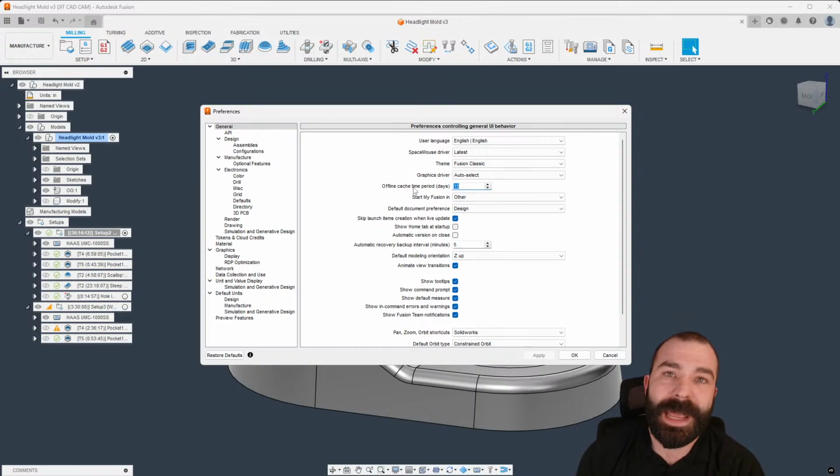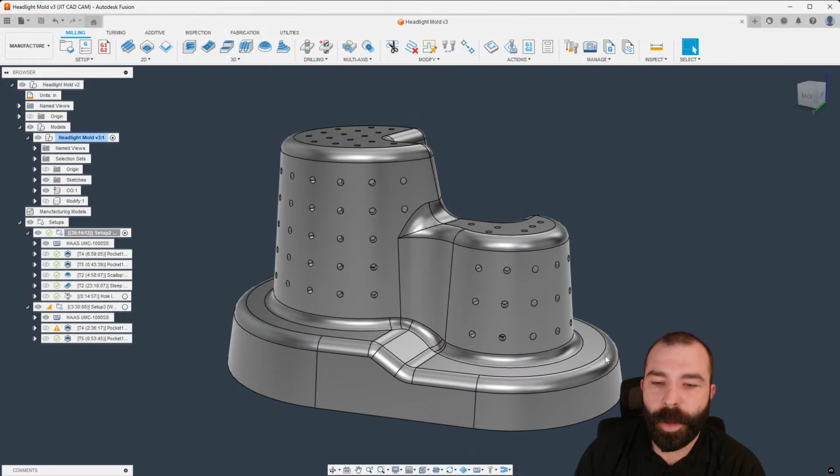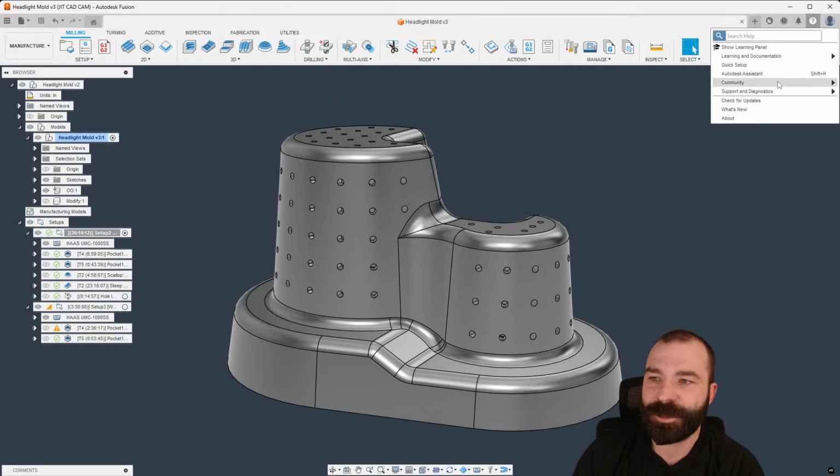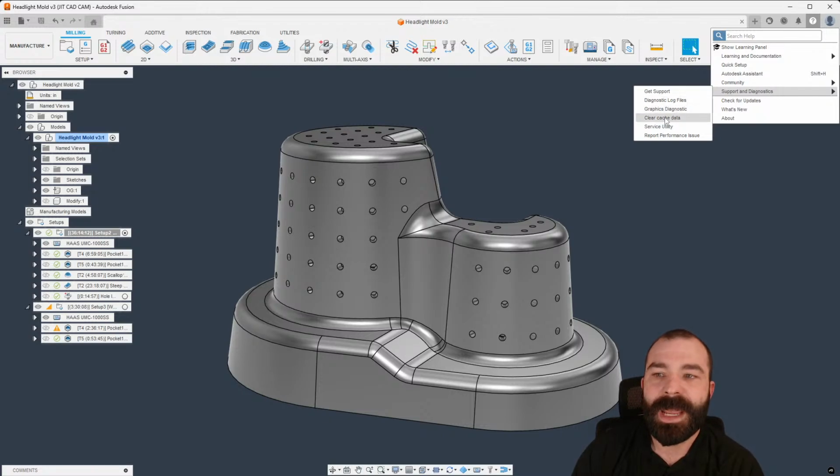Now, if you're having problems where it seems like files are opening slow, or Fusion's crashing when you're opening a file, you can always go back inside of the diagnostics area and clear your cache data. In my opinion, in this case you can see it's still 15 because I've never changed it. I usually set mine to 3 days. And then when you're having those problems, we can go ahead and clear our cache data, right? You can clear this out as much or as little as you need.